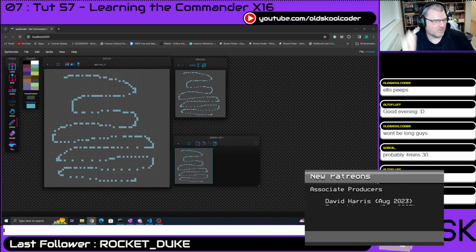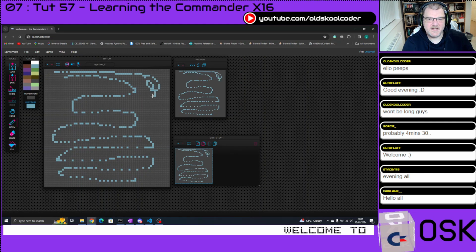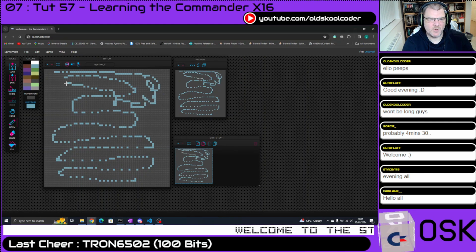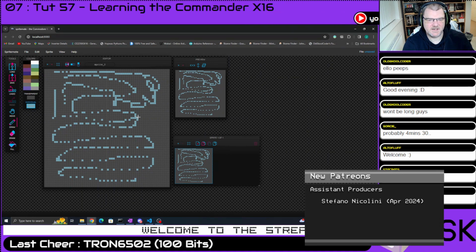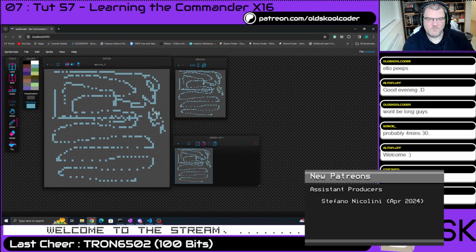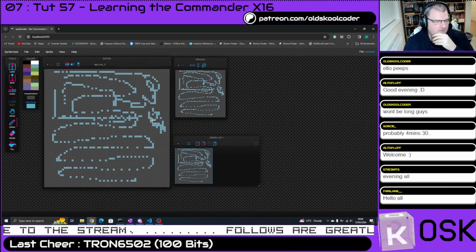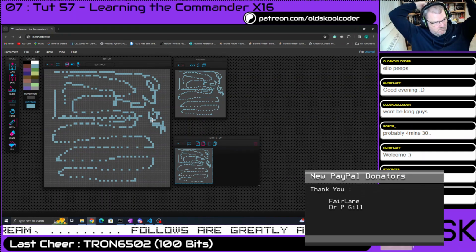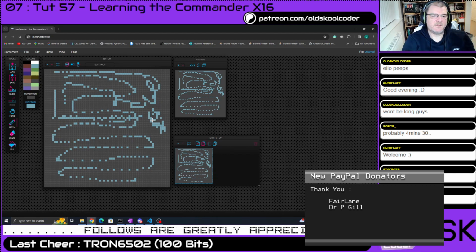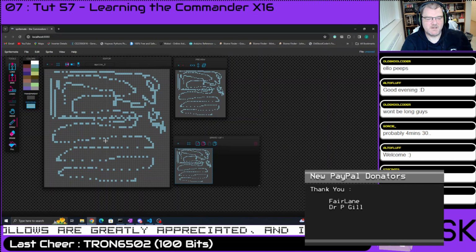So yeah, this is the start of me building a sprite editor for the Commander 16. Hopefully in the next couple of weeks I'll get a version out there hosted on the Raspberry Pi down there, and I'll send a link for you guys to have a play and see what you think.